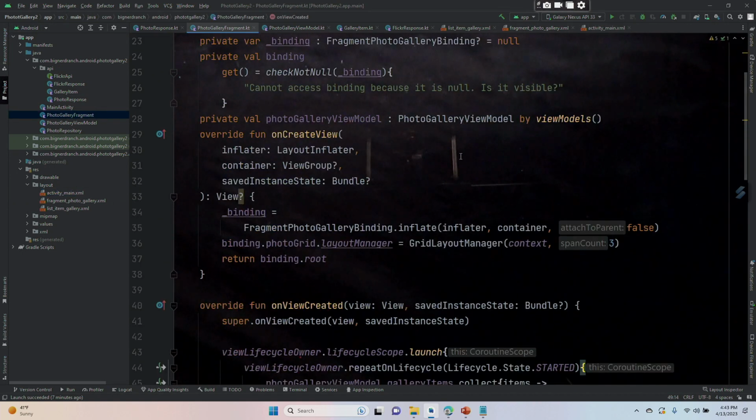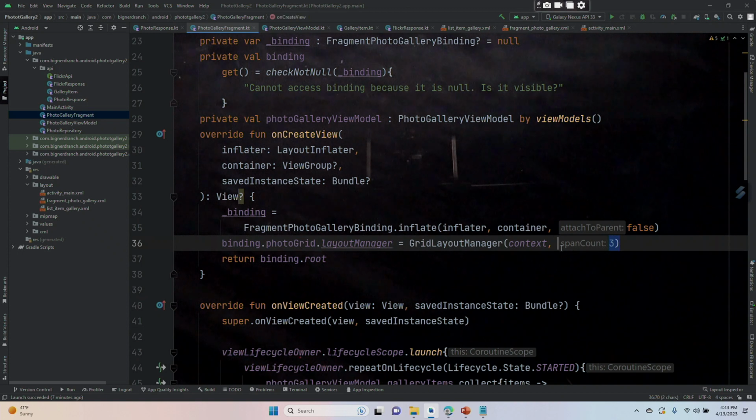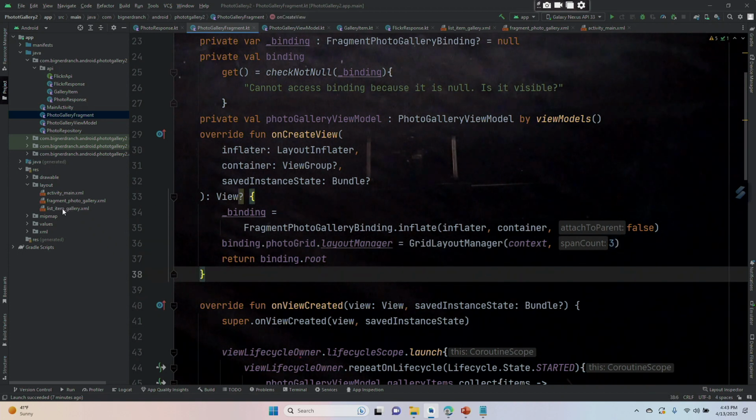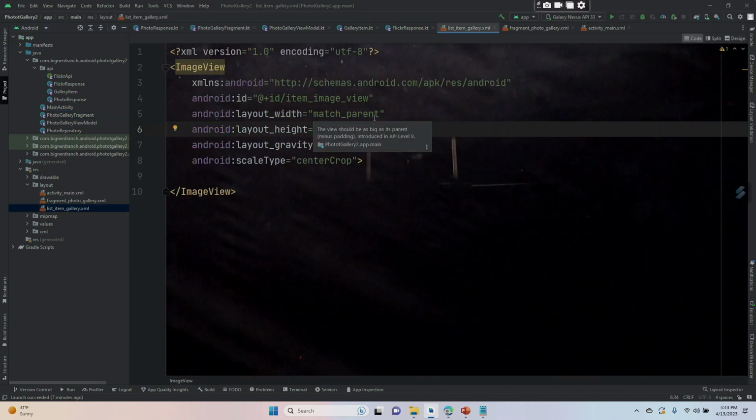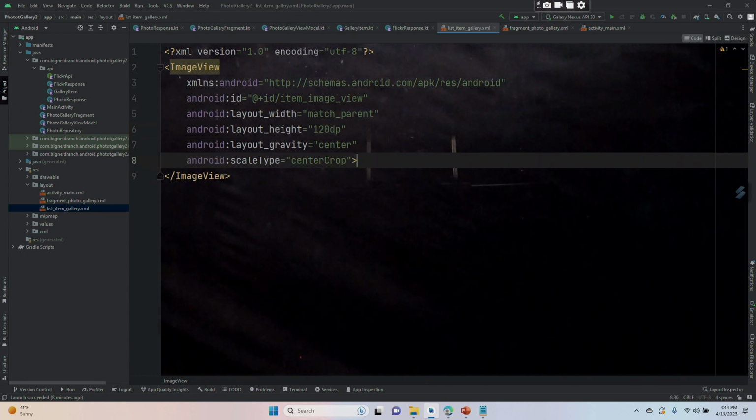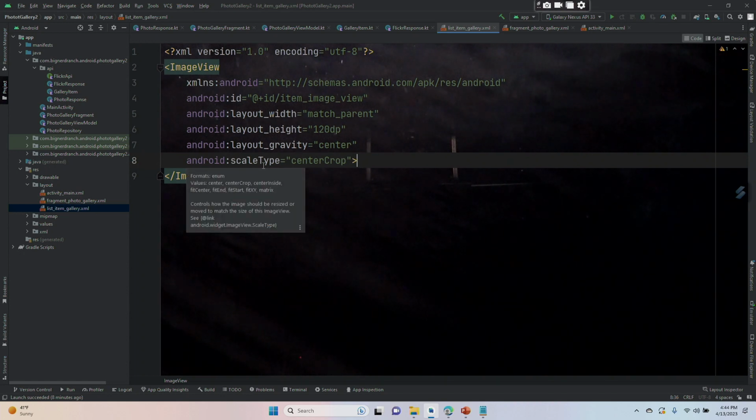In PhotoGalleryFragment, we have our grid layout manager, which cuts it up into 3 parts. So the width is set elsewhere. This height, the center crop, and the gravity center are going to make it so that if anything goes outside of our view, 120dp centered, then it just gets cut off. All right, so that is our image view. That is going to display the individual pictures.